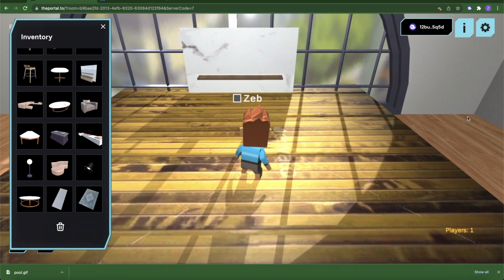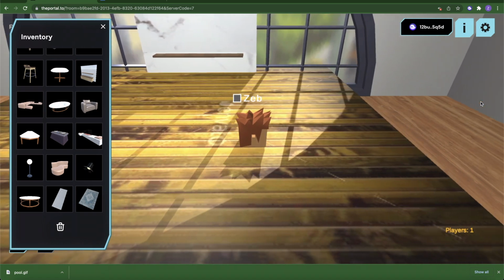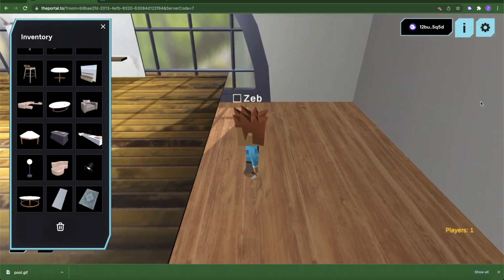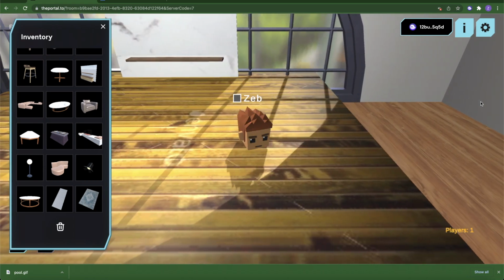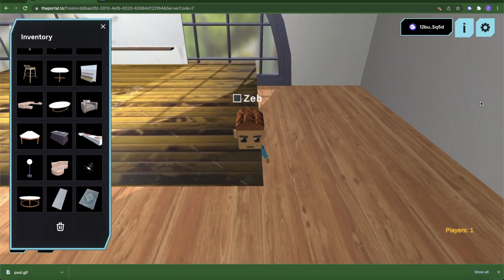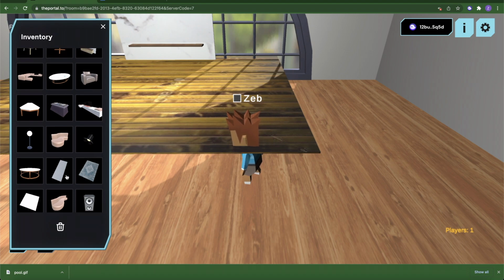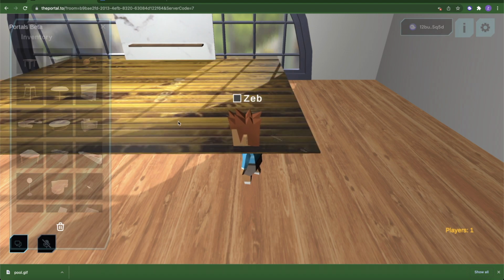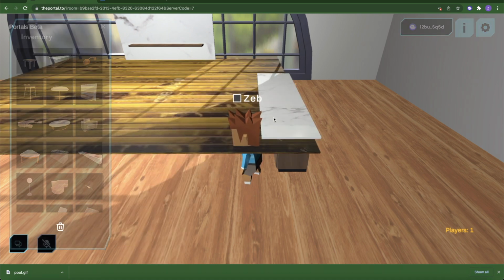Now, oftentimes, if you do a double jump, you'll fall through the floor if you jump on it from height, or if you just walk up to it. There you go, this time it's not even letting me jump on it. So, the way to get around this, you need something low enough, one of these tables. This one will work. This counter is too high.